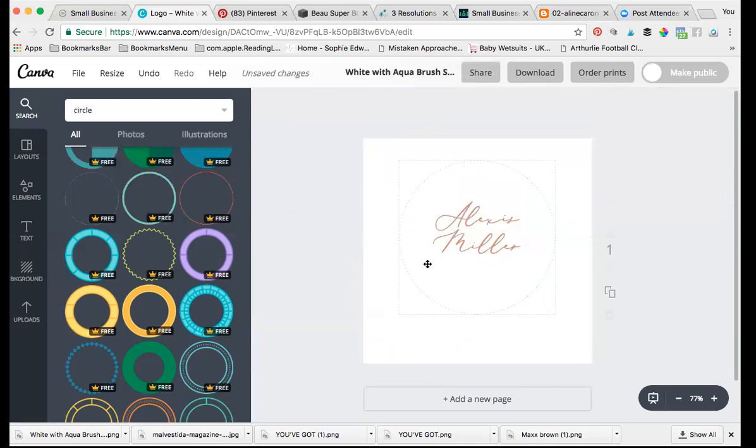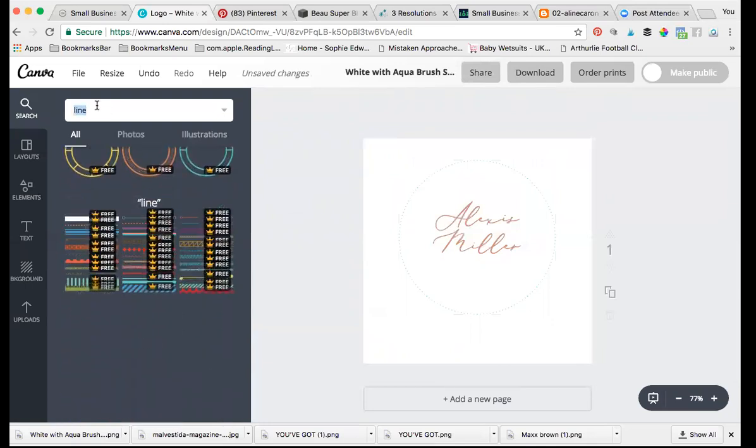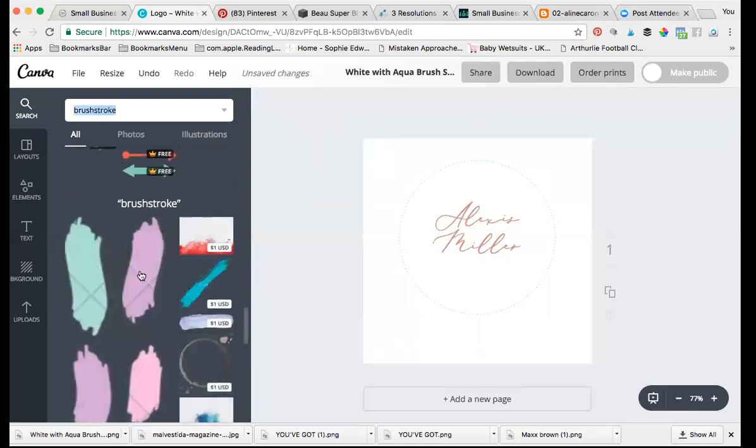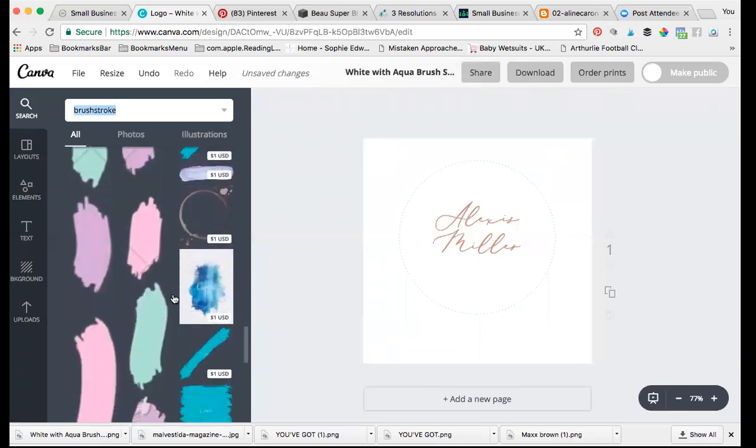Let's see, maybe I'd want a nice sort of swishy line underneath there. So let's have a wee look and see if they have anything like that. Now what you can do is you can actually be a little bit more specific and say a brush stroke, which is always quite nice. Okay, so there's lots of different options.